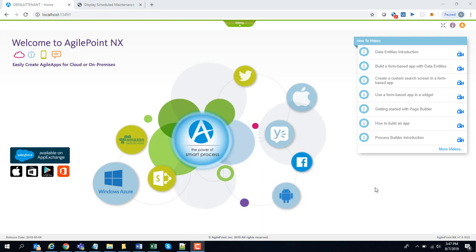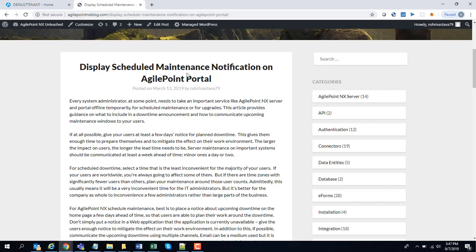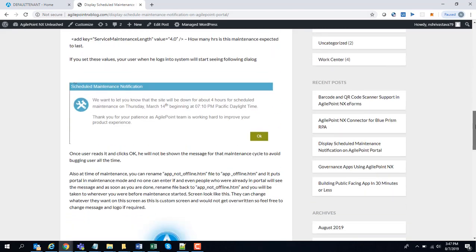Please note that there is already a better mechanism to announce system downtime, which I covered in one of my previous blog posts. If you go to my blog, there is an article which already shows how you can show an upcoming system downtime notification. However, using this feature, you can make any kind of announcement and not just the system downtime announcement.